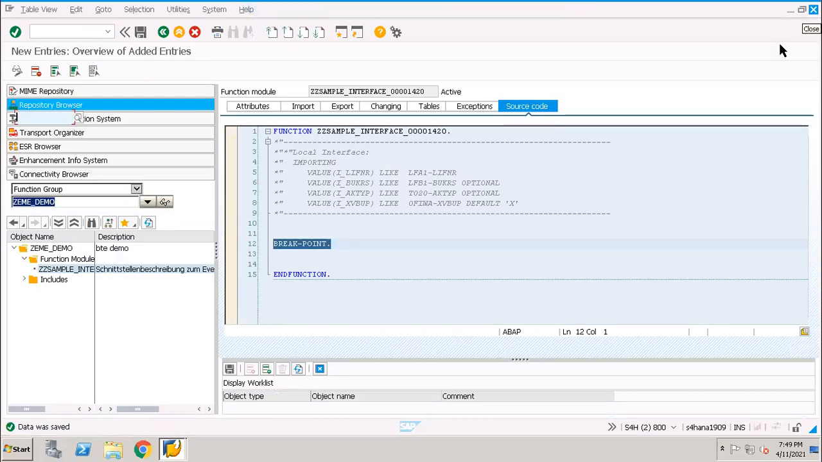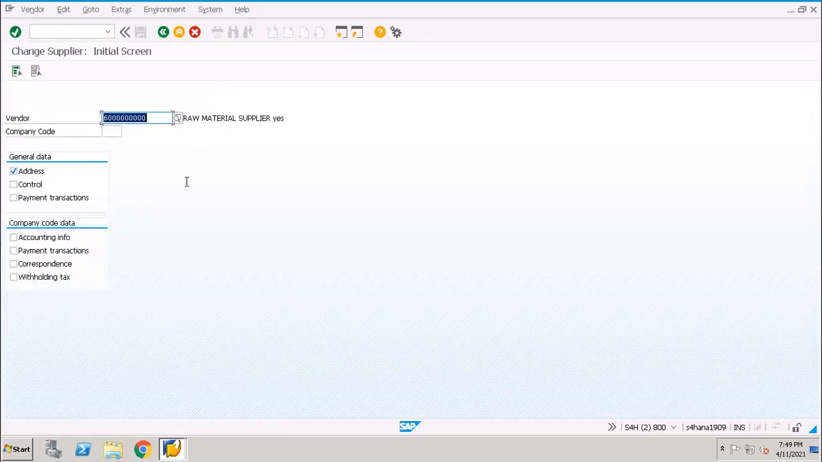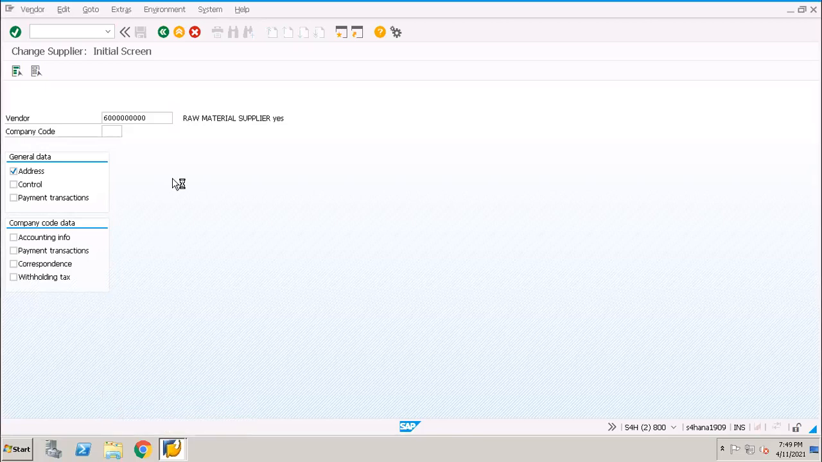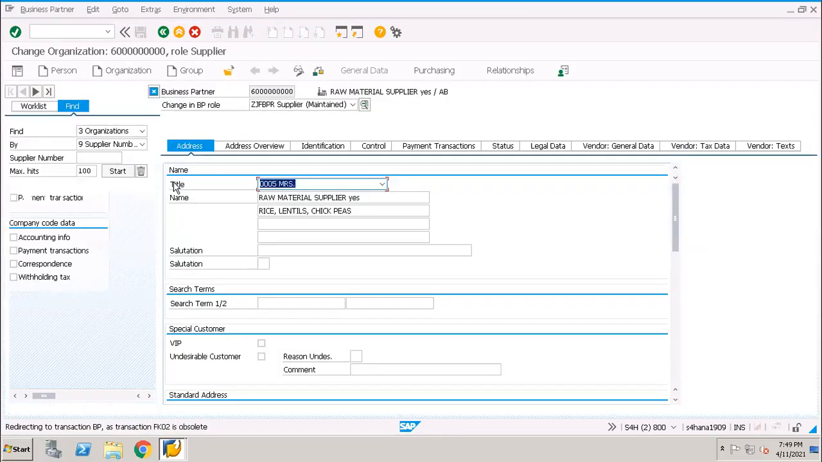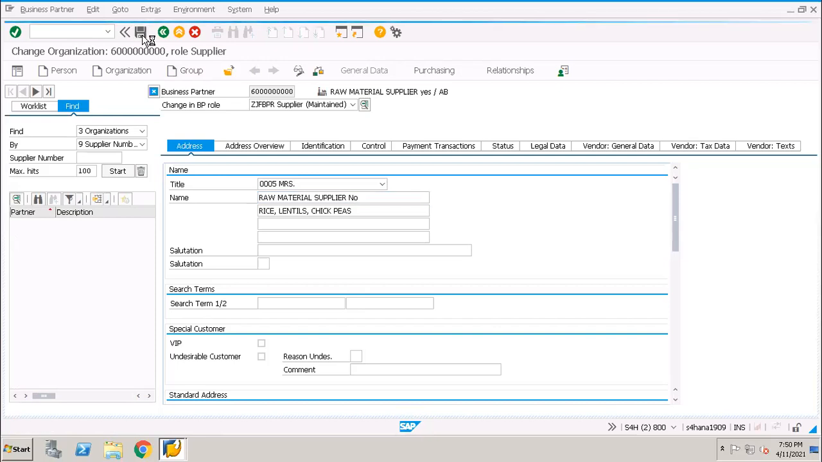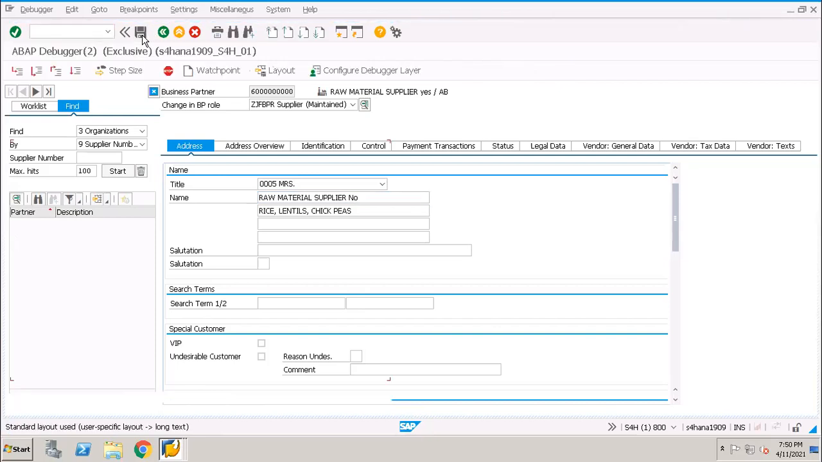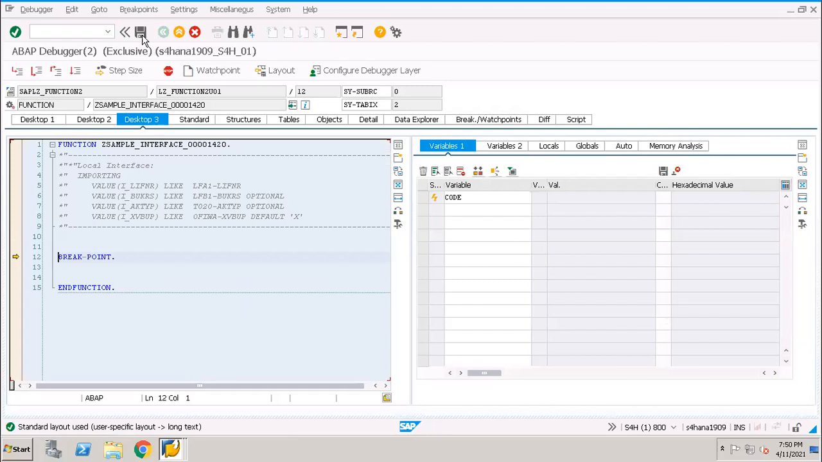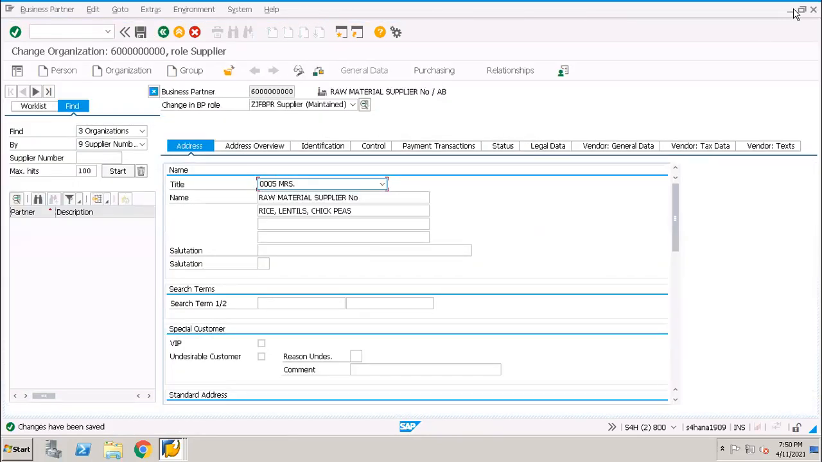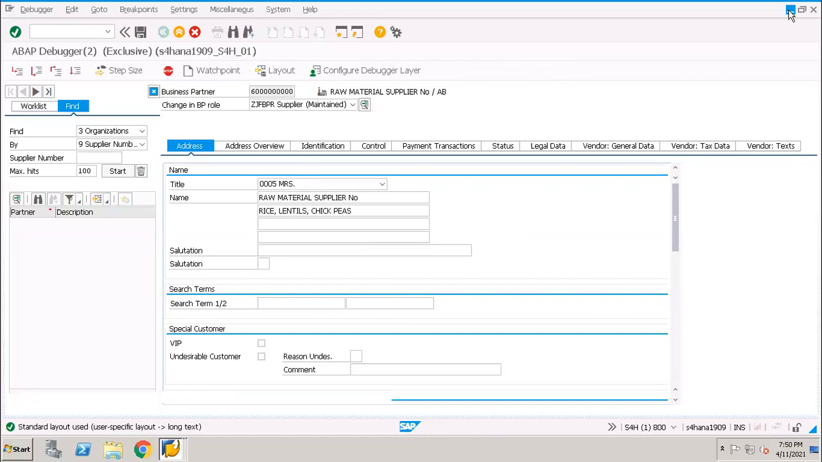So this is what you can do to implement the BTE. Once again, let me show you: /n fk02. If you go over there, let me close the other thing. Yeah, that's fine. Click on this OK. And here, if you just change something and click on this save button, it will trigger that particular breakpoint. So this is how you can implement the BTE.